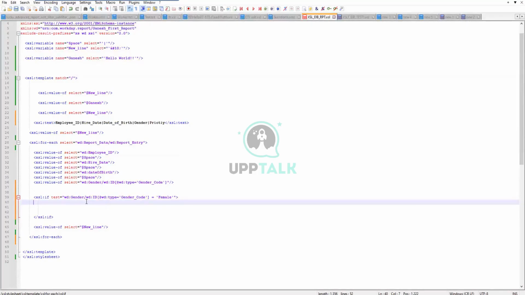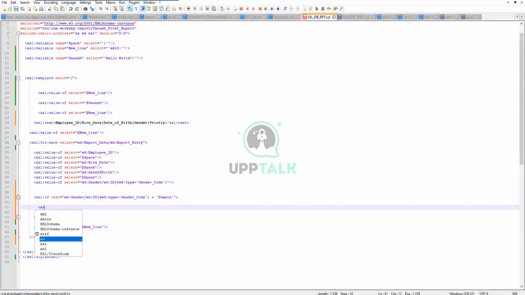For that, what I can do is xsl:text. I want to print the static text. I'm just using the text function there, as I have printed this one, high. When the gender is female, then I just want to print this text, which is high.